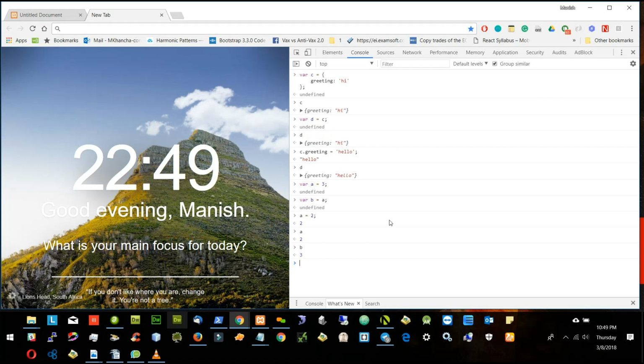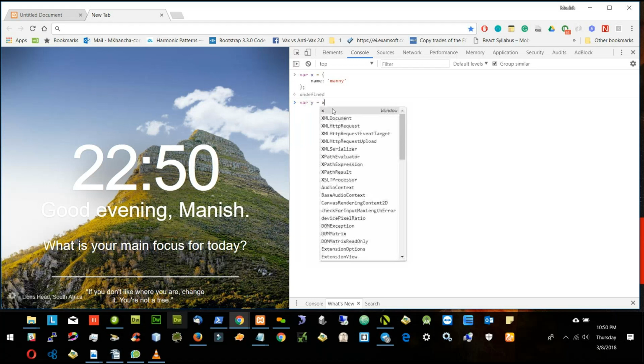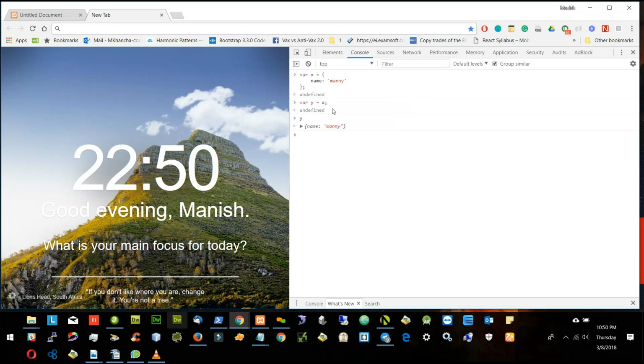So I will give one more example. If I have var x equal to an object, maybe I can say name equal to Many, and I create another variable y equal to x. If I type y, it is the same as x.